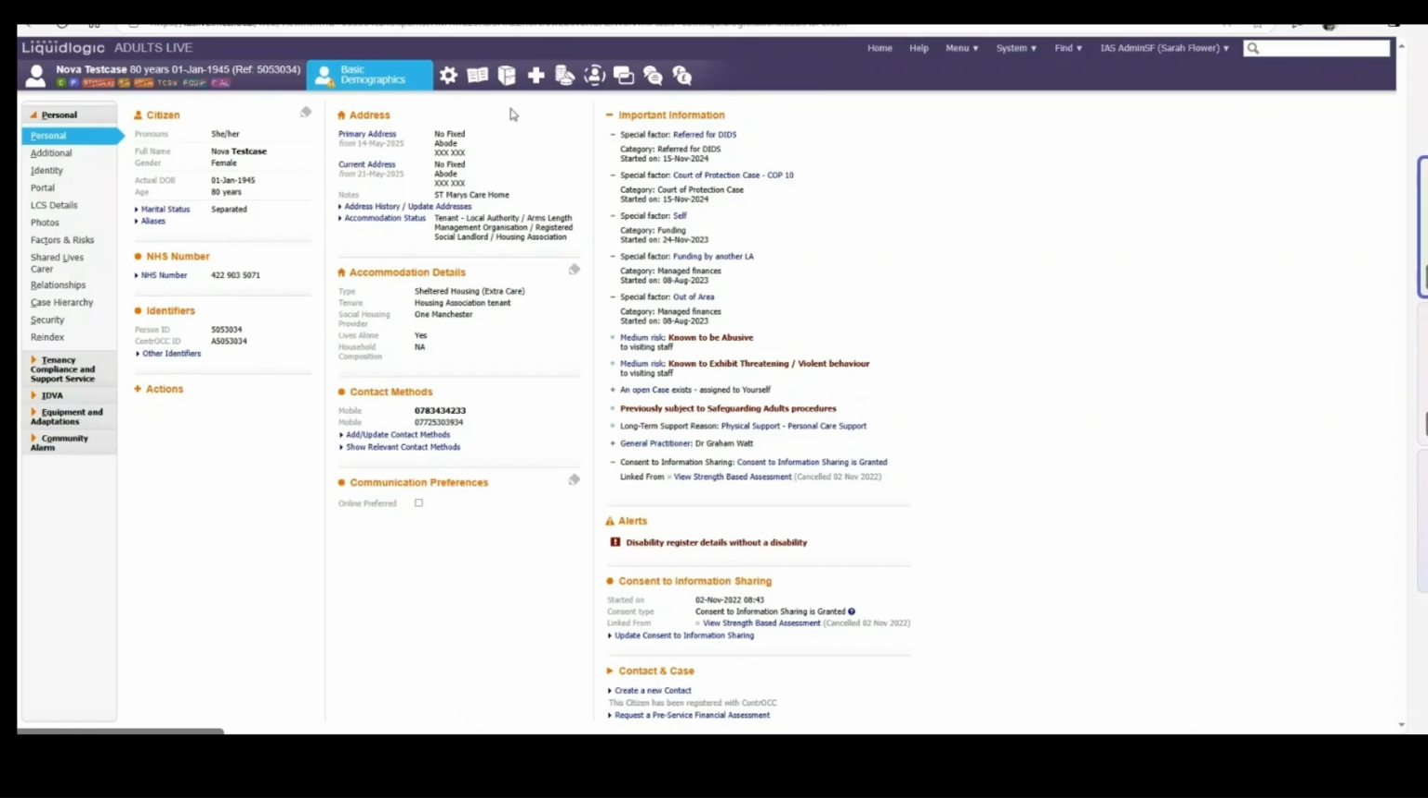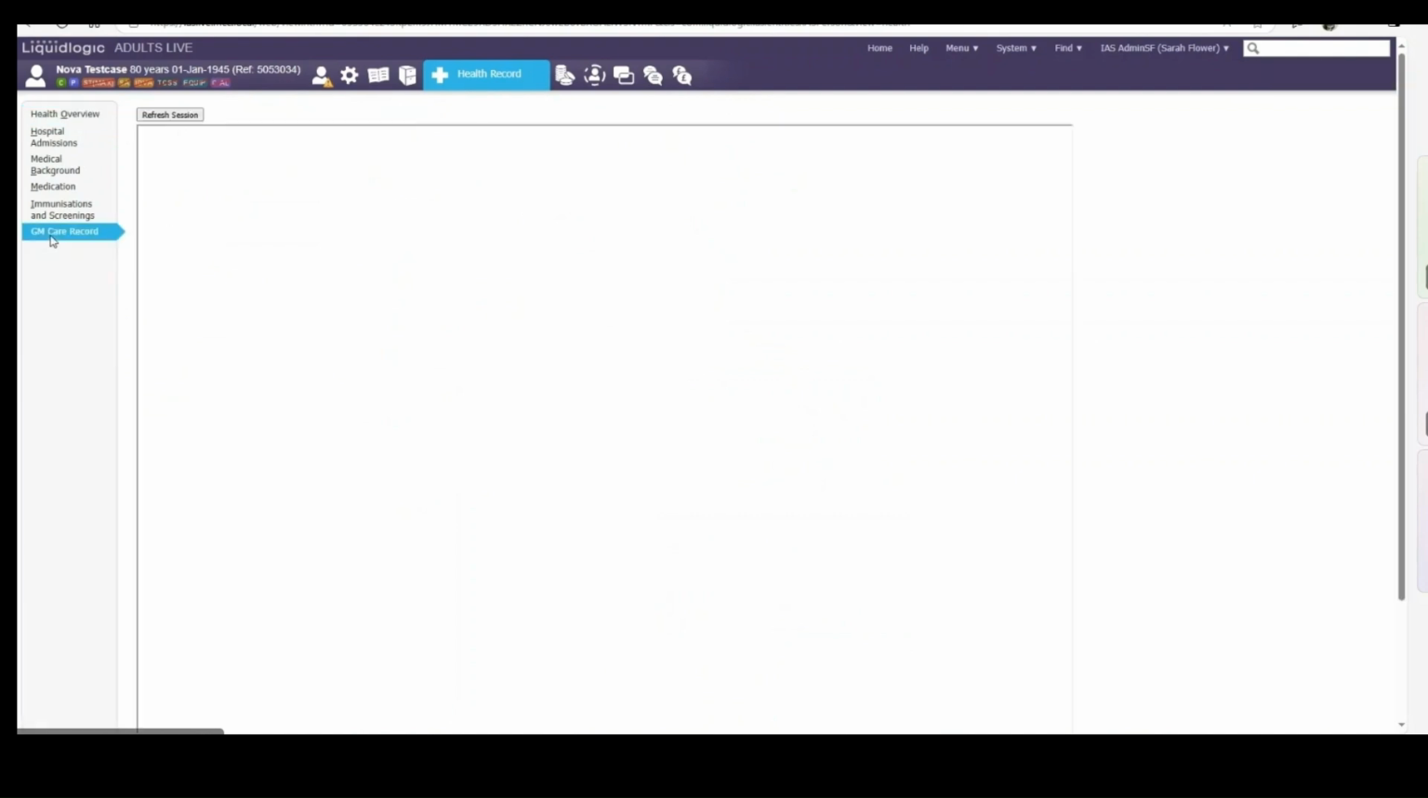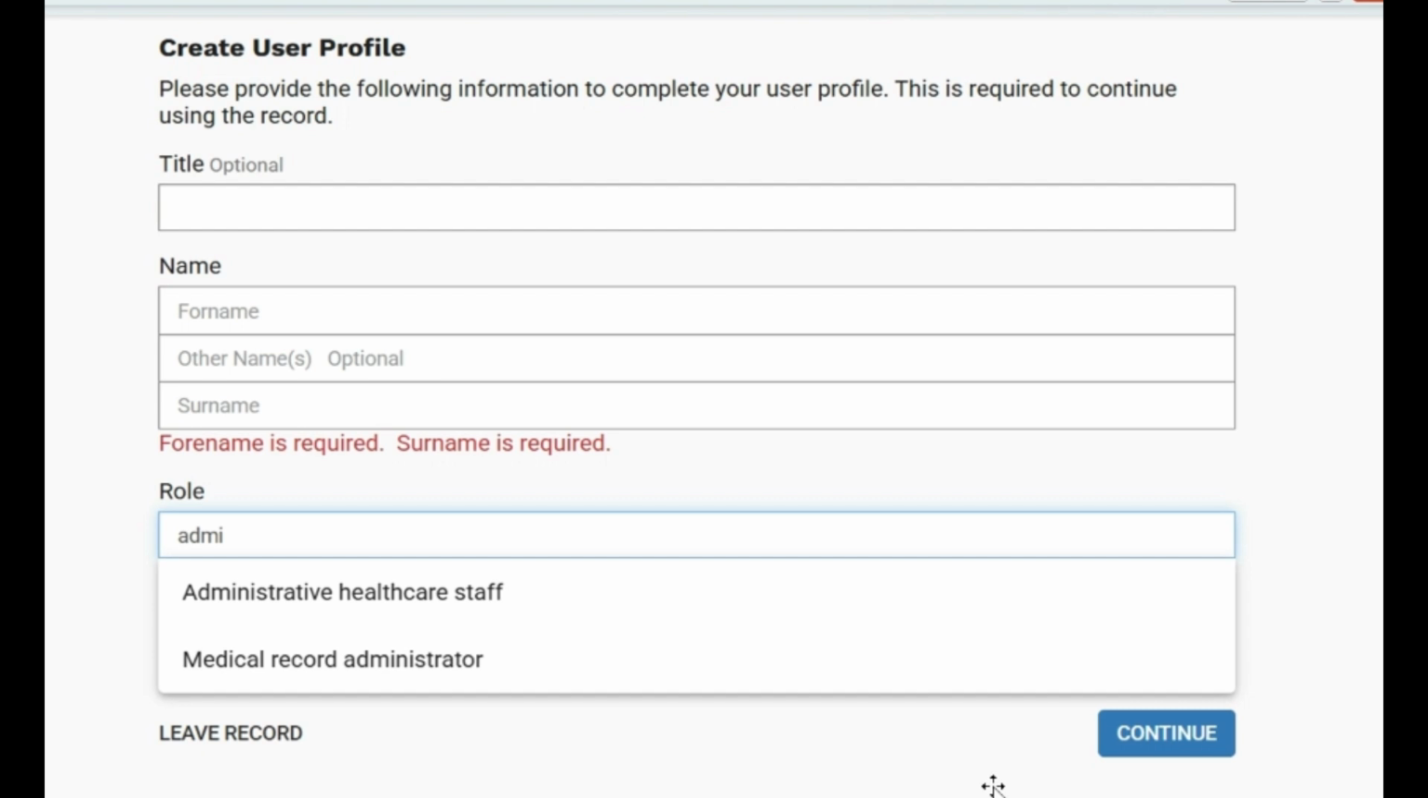After selecting a patient in Liquidlogic, select the cross icon from the top navigation bar. From there, select the GMCR Record tab from the left menu. On your first login, you will be asked to complete the role profile screen by entering your name and role. In the role field, type the first few letters of your role and select it from the list. If your exact role isn't available, please choose the closest match from the options. If you experience any difficulties navigating this screen, try using your keyboard arrow keys and the return key.